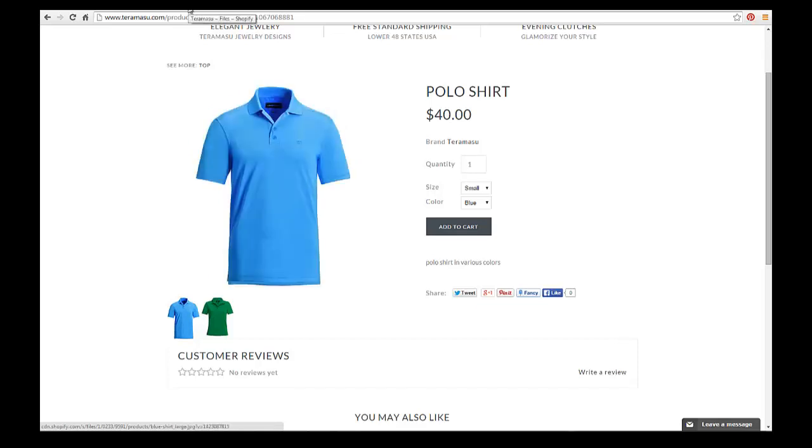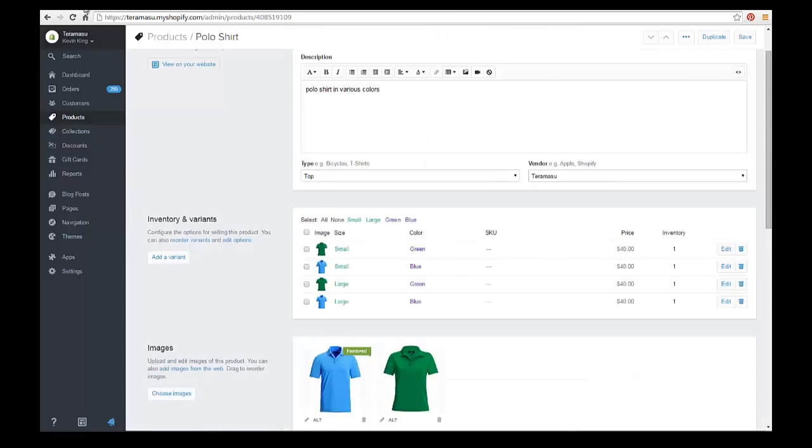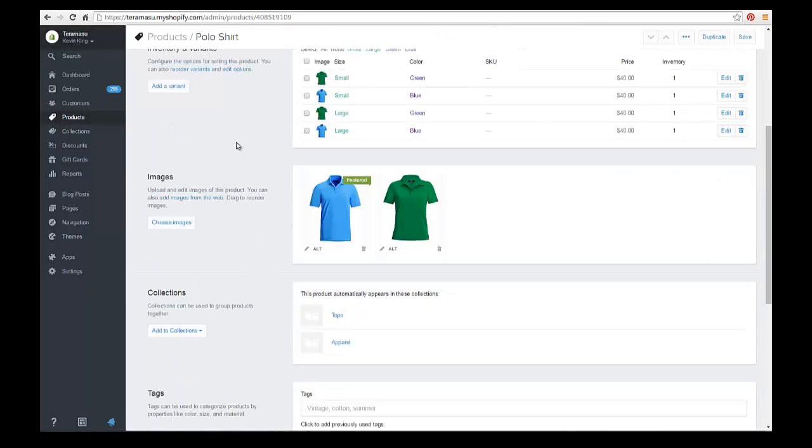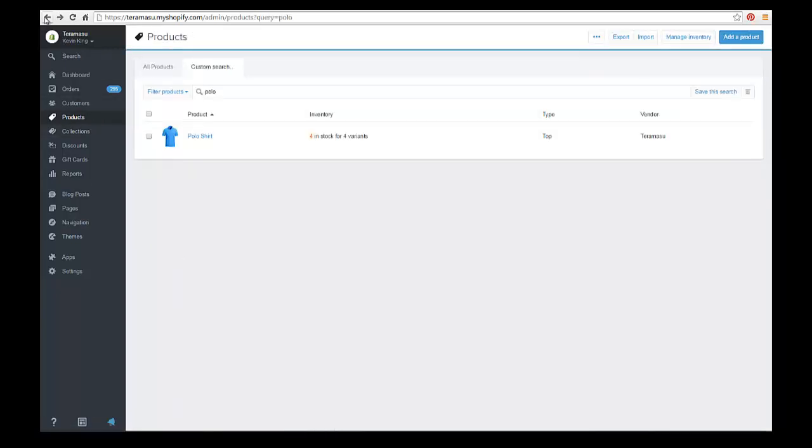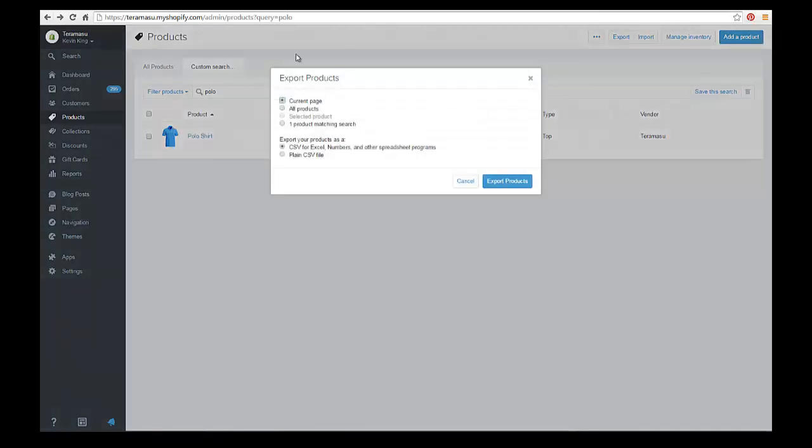So let's go ahead and take a look at that back in the admin, and let's see how this all relates to a product import or export. So let's go back to the product, and let's just go to export this product. So when you're exporting, you can do the current page, which would be everything listed on the page. Since we only have one item, that's fine. But you could also check this off and then select the one matching product.